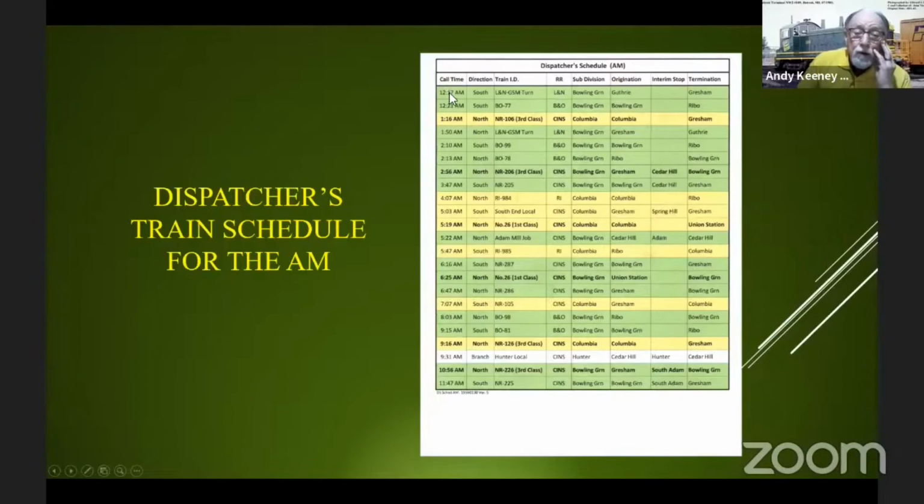And you can see, first of all, it's call time for the crews, the direction the train's going. So these are both southbound from Bowling Green. And this is a northbound from Columbia, and so on down. The train ID, we've got the bold ones are the timetabled trains, and the others are all extras.